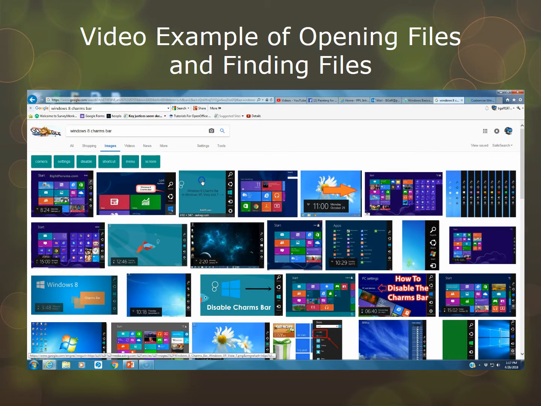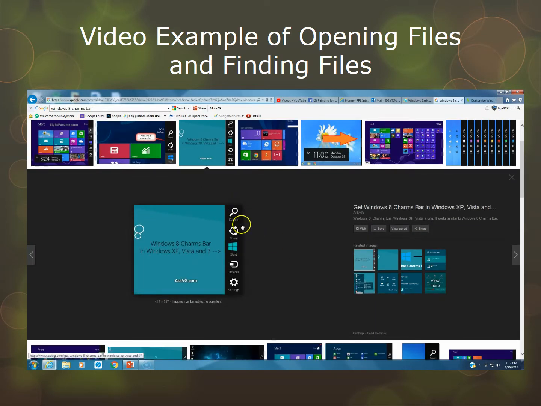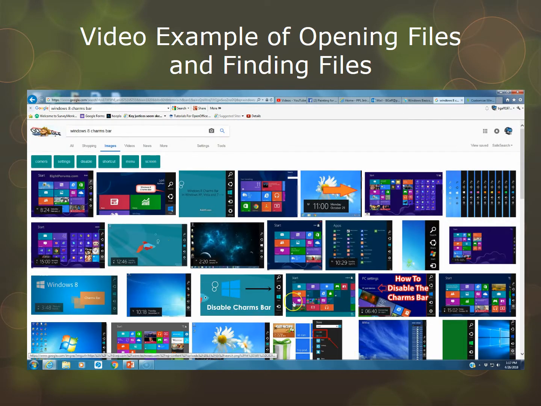This charms bar not only will allow you to search, but you can share certain types of items with something else, as well as being able to pair up different kinds of devices, and you'd also be able to go into your settings and personalize it a little bit more for yourself.